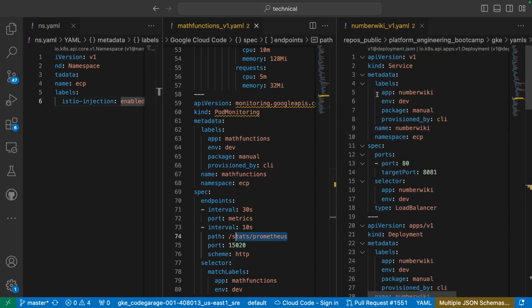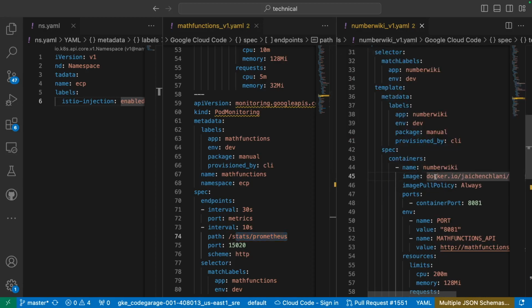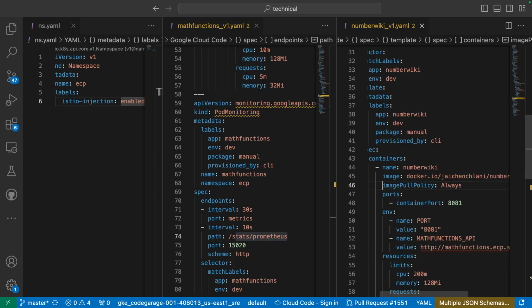Similar format, NumberWiki. The only thing that I'll point out that is different here is of course the image. Notice the image that we are using is NumberWiki with the latest tag. The port is 8081 because we know NumberWiki runs on port 8081. Another important configuration is this guy here. This is an environment variable that we are setting up here.